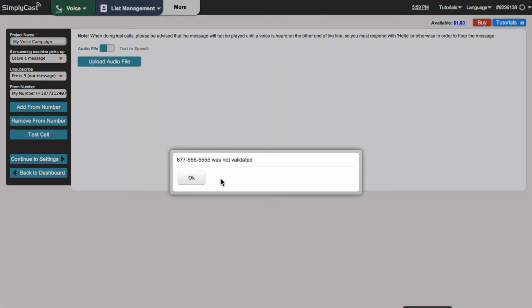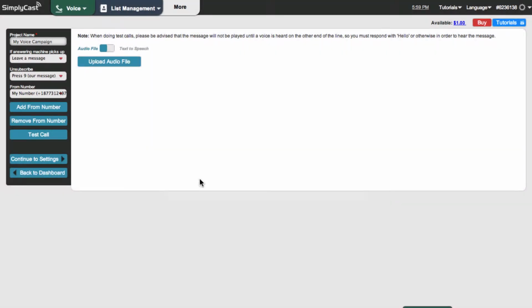Now in this case, you'll notice another pop-up appeared saying the number was not validated. And of course, we used a fake number. But if you successfully validated your number, the system would tell you that. So I'm just going to click on OK. If I decided I didn't want to use a from number, I could select any of the from numbers from the list here and then just hit Remove From Number. There's also a button here where you can perform a test call.